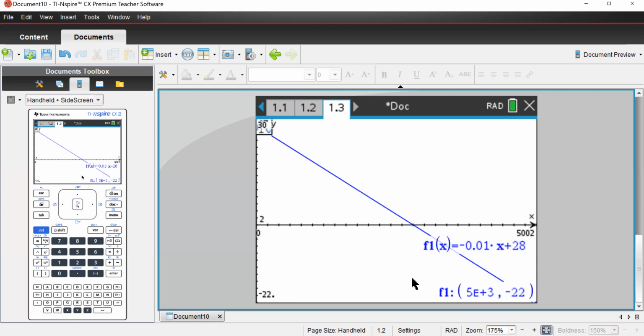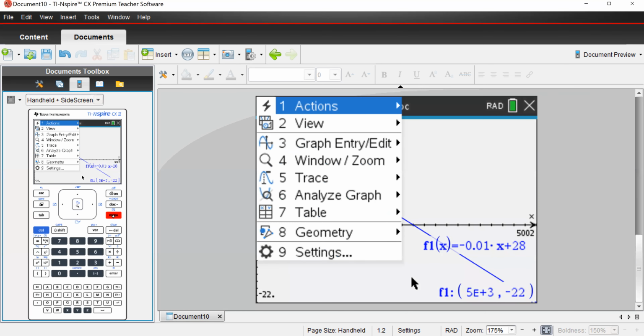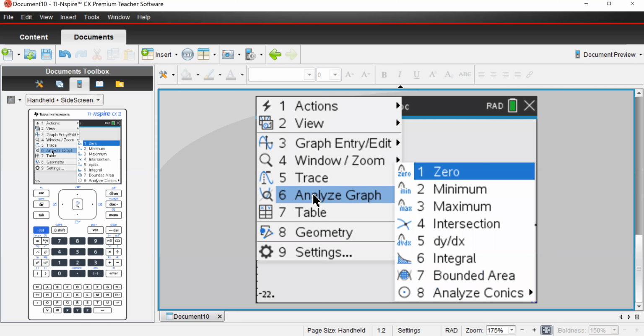We're trying to find what altitude, what X value when the temperature is at 0. So basically, we're asking for the X-intercept. How does the calculator help you find the X-intercept? Menu. So you're asking the calculator to analyze the graph for you. So to find the X-intercept, you're asking the calculator to find the 0 for you.